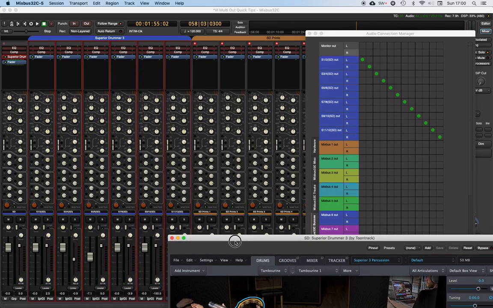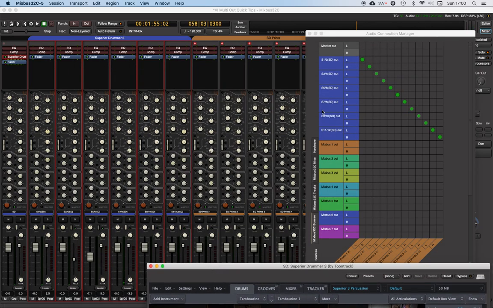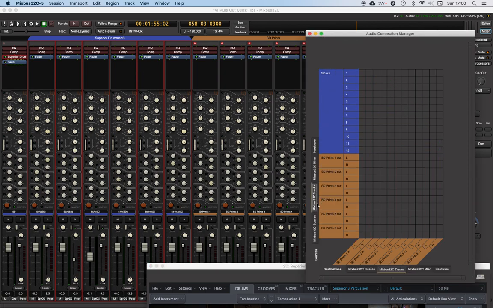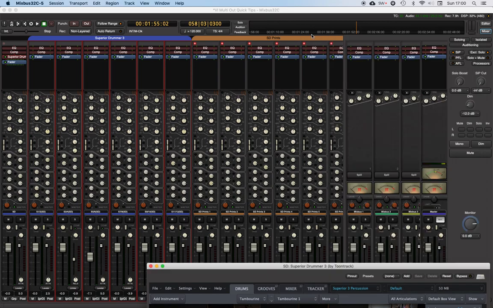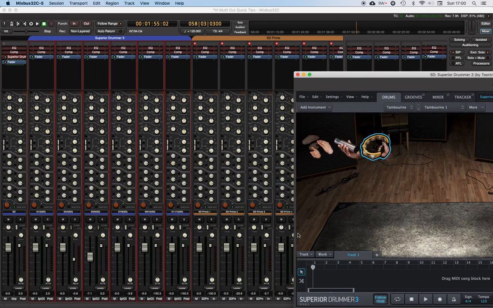Okay, so what if you don't want to deal with all of these buses? Well, it's again super simple. I'm just going to go here and make sure I remove them. So basically, Mixbus tracks. These SD outs are the 12 outputs coming from Superior Drummer. So I've just removed them from the inputs to the buses. Okay, so now I'm going to go to Mixbus 32 tracks, and I'm just going to drag across my line again, and there we go.